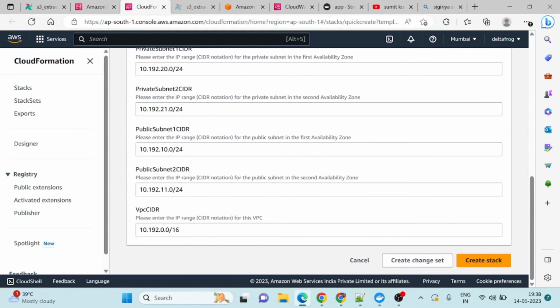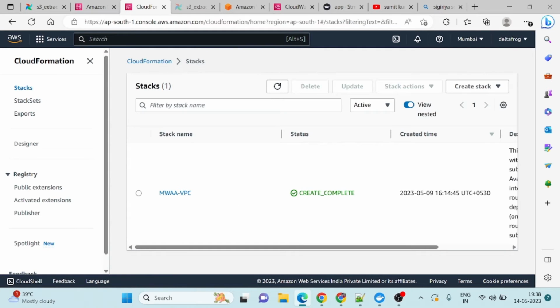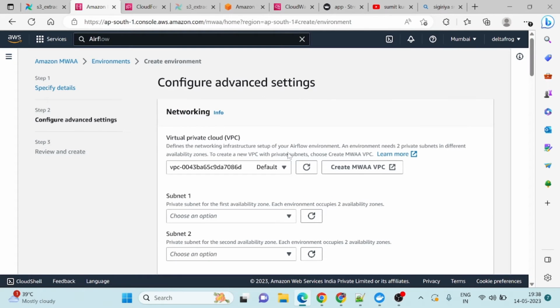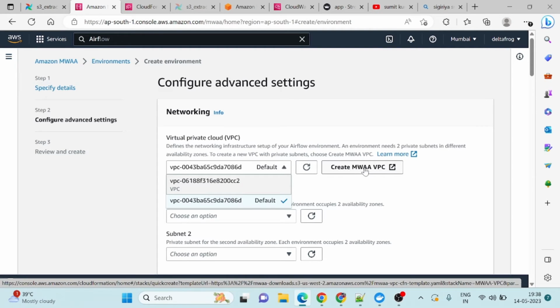Okay, so I have already created it. It will take some 10 to 15 minutes, so you have to wait. Once you click on create, you can go to your CloudFormation and check it here. The name will be something like this, and then you can check whether it is completed or not. Once it completes, you come back here and refresh it. It will display here. So you can select, this is my VPC, this is created from this VPC.